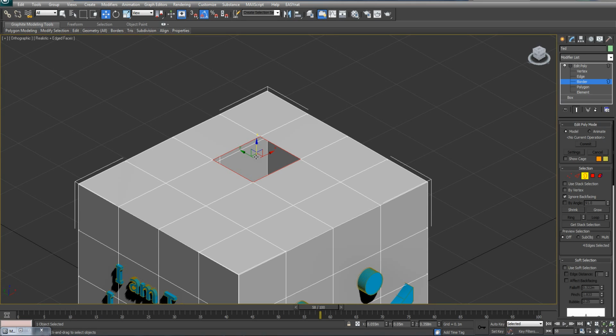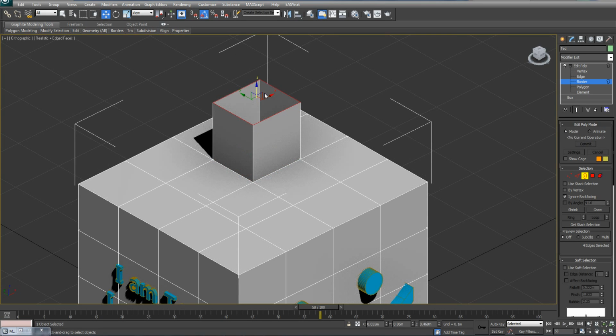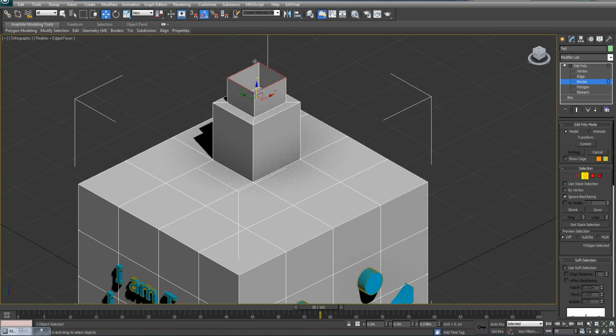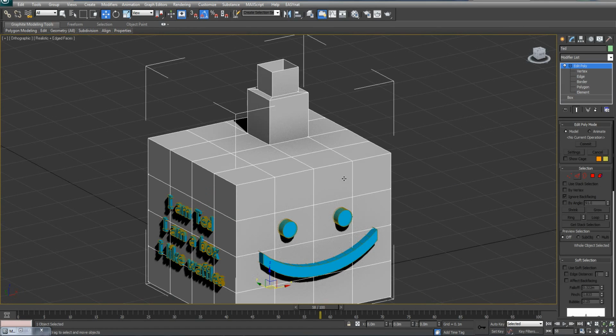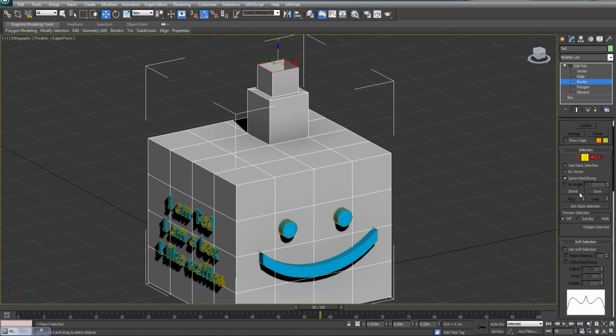So to do that, you hold shift and then you drag like that. Like that, and that's cool. Now he's got a chimney. I think I like that. I'm gonna leave it. Ted's got a chimney now. Alright, so that's that for it. And also I'll just mention real quick that shrink and grow don't select surrounding borders, they select surrounding edges. So that's all you have to watch out for.